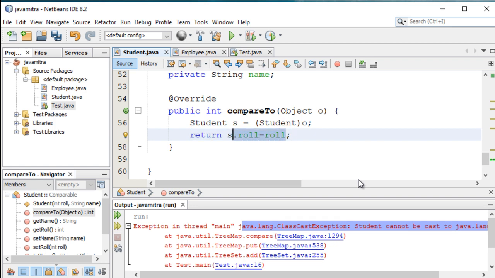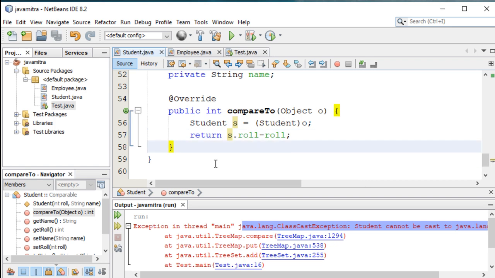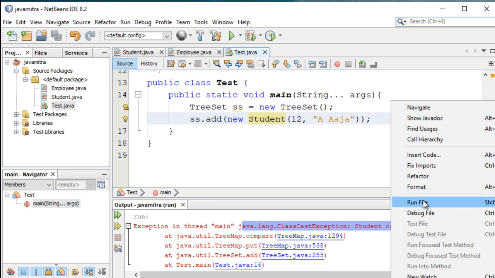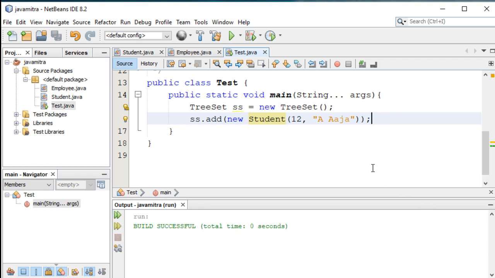Either it will return a positive or negative or zero number. If both have the same roll number, then it will return 0. If greater, it will return a positive number, and if smaller, it will return a negative number. Let me show you now what the Test.java program says after execution. So there is a successful execution.